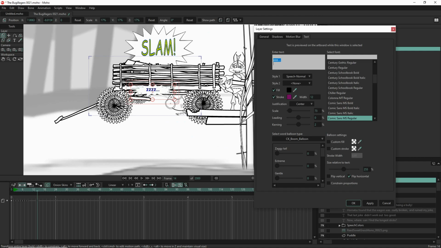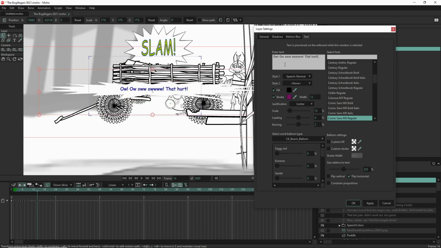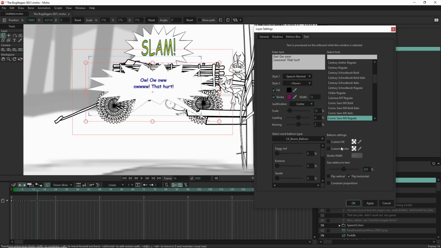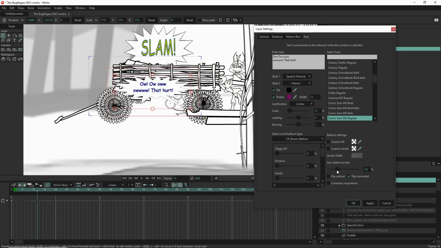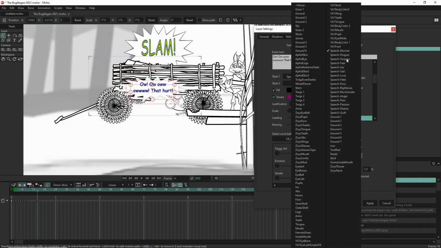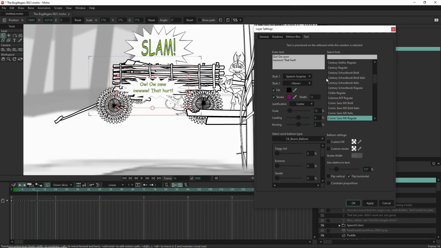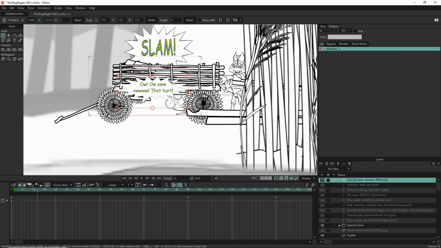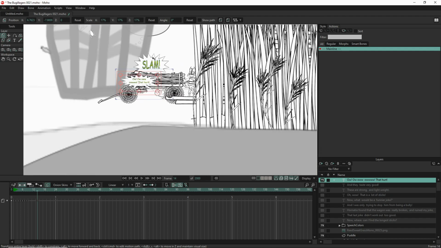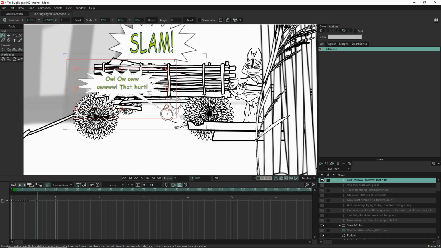So we paste that in the text box, and let's separate it by hitting enter. Ow, ow, ow, that hurt. All right, and we'll shrink the size of the box to match the text better. And she's surprised, so we need to change the text to surprise. And apply, and then move the box that holds her text to just like that. So first we're gonna read slam, and then we're gonna read ow that hurt.